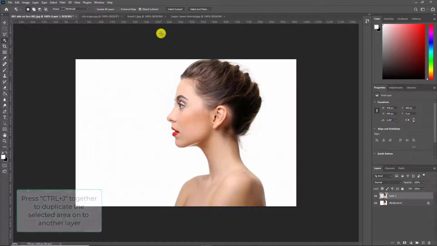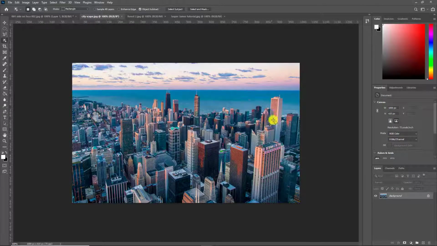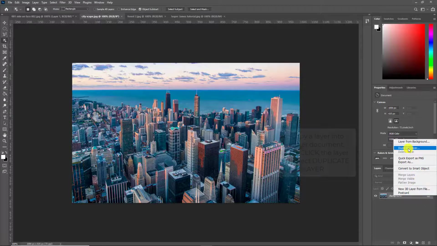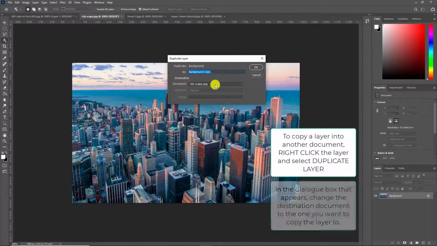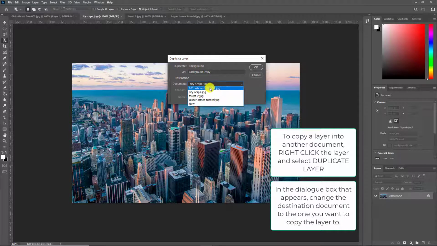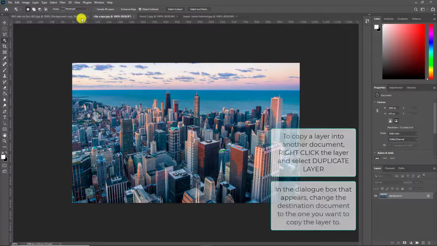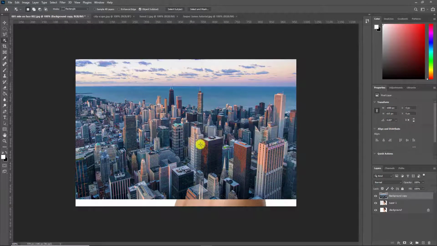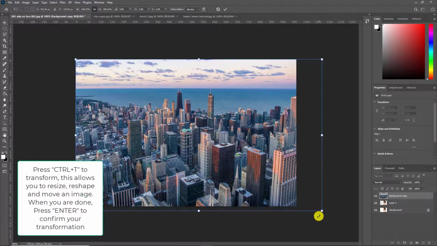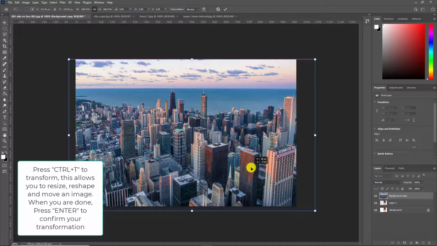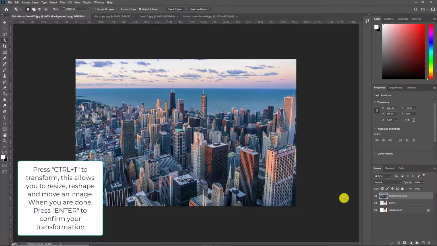Now I'm going to need a cityscape, so I'm going to grab this one I had lying around, right click, select Duplicate Layer, and this dialog box will appear in the document section. Just going to scroll down and find my face. It's side on face 2. Press OK, come back to my document, and now it's there. I'm going to press Ctrl and T to transform and just enlarge that image ever so slightly and move it across. Hit Enter to confirm my transformation.